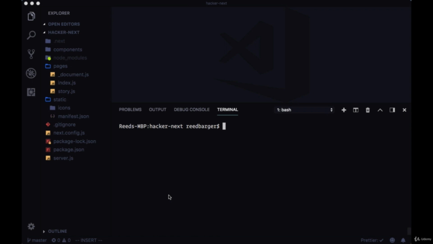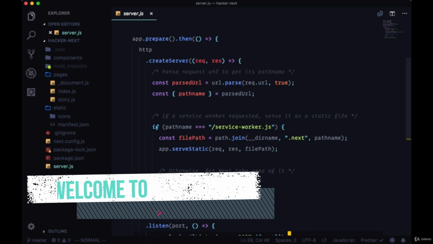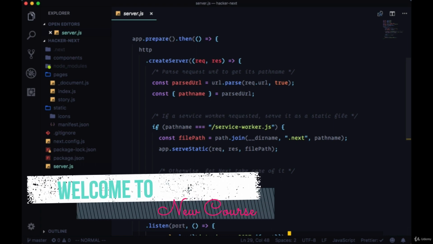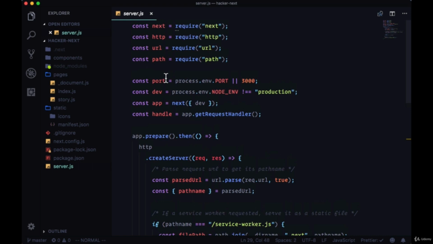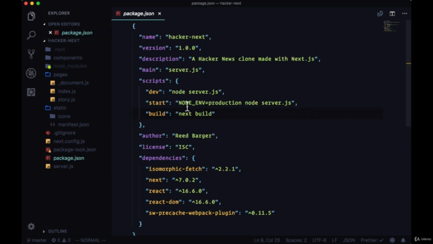So now we're at the end of creating our Hacker Next app, and it's time to deploy. Since we've added a custom server setup, you can just grab the final code from the end of this section if you want to include all of the optional stuff that we did with service workers and the manifest.json file and converting it to a progressive web app. We're going to go through the process of deploying it as a Node app, which will be significantly easier than creating it as a static site.